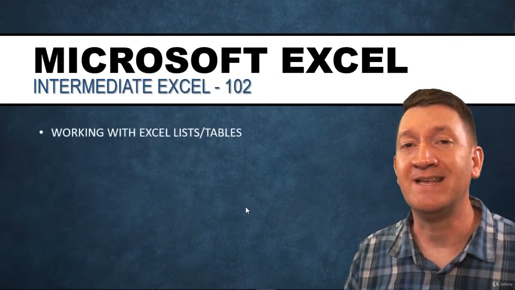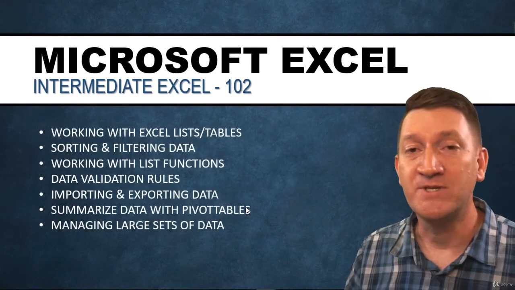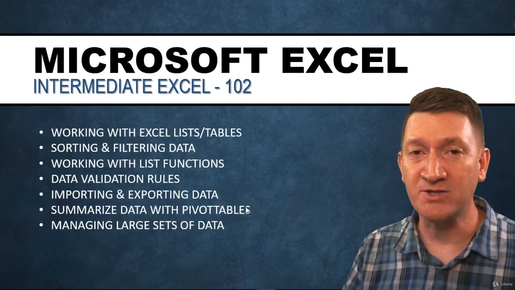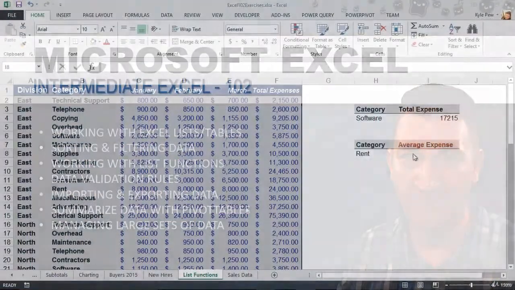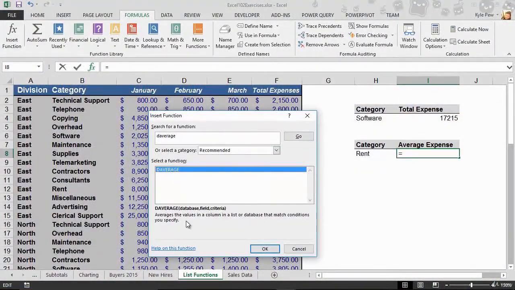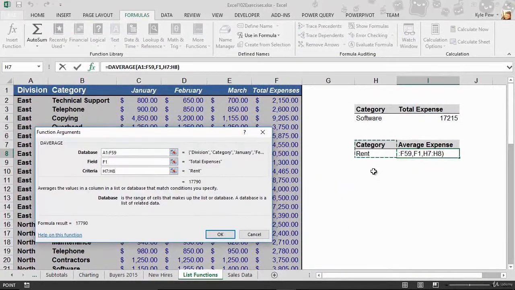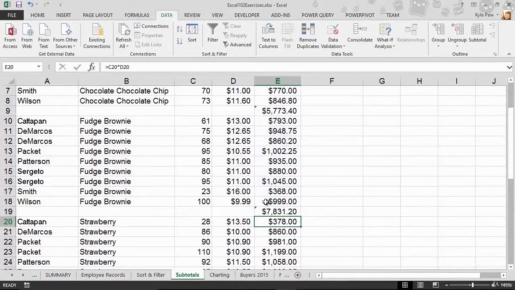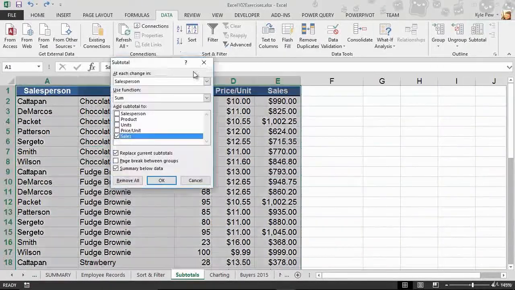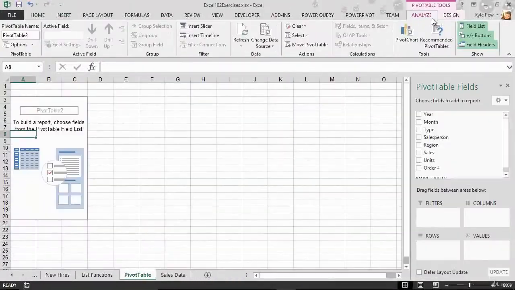Now, the next section is the intermediate Excel section, or the 102 section. During this section, we're going to take what we've mastered in the first section, the 101 introduction, and we're going to knock it up a few levels. We're going to get into working with Excel lists or tables, a large set of data. We'll talk about sorting and filtering that data to make it more efficient in finding what you're looking for. We'll talk about specific functions. We'll get into list functions to help you calculate large amounts of data, things like DSUM, SUMIF, and others.